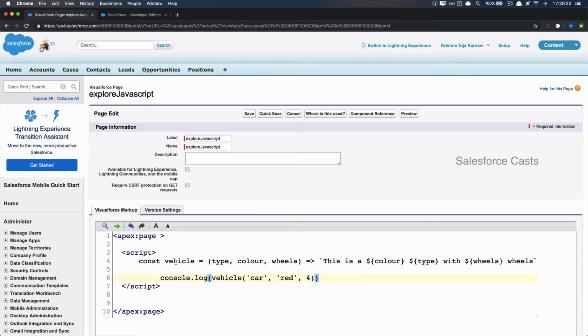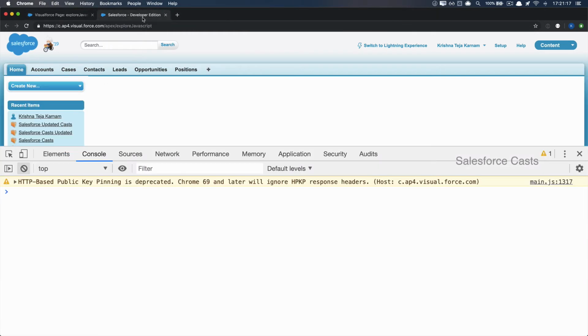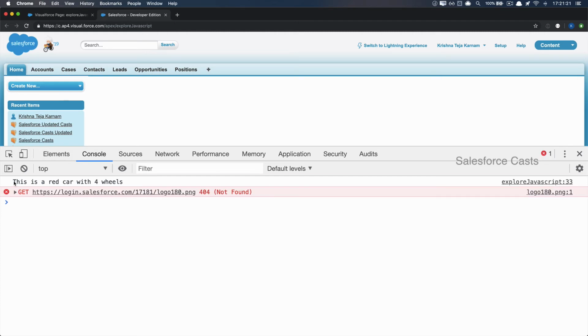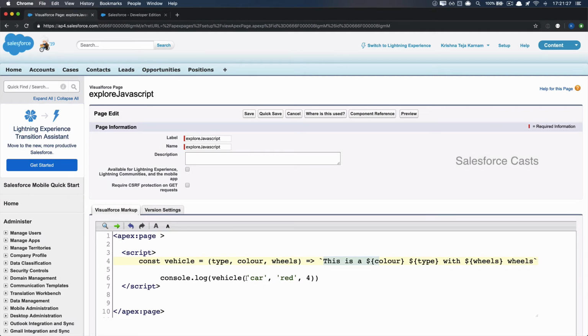So it is going to invoke this function, and it is going to log the data that is being written, which is this in this case. Let me give it a save. Let me quickly test it. There you go, we have this message which is getting logged, which is, this is a red car with 4 wheels, which means we were able to pass the arguments from here, receive the parameters here, and we were able to successfully embed the dynamic values and return it successfully.